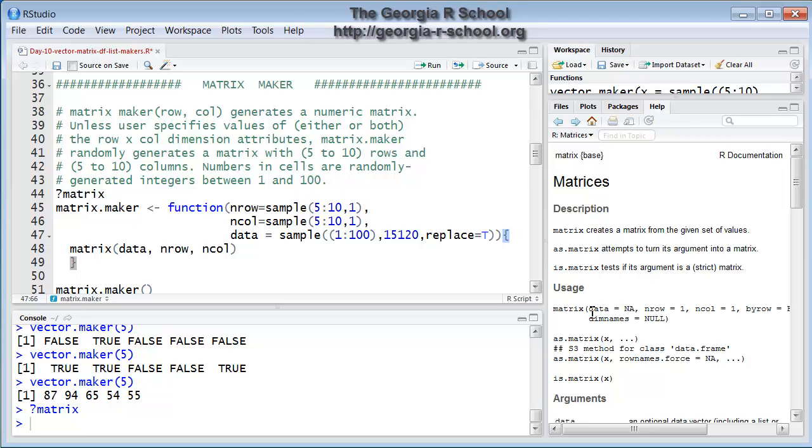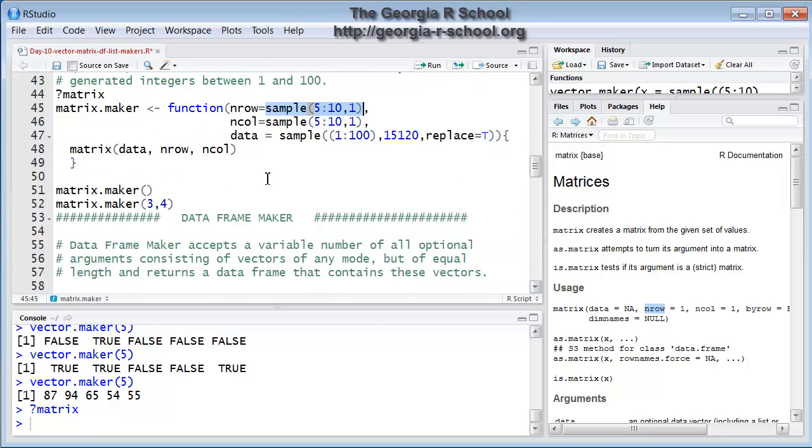Using the same names for the arguments that the R native function does enables me to put the arguments in any order whatsoever. Okay, and I use the same trick I used last time where I just simply sample from a sequence from 5 to 10, one number randomly for the number of rows, and then again for number of columns. If the user calls this function without specifying the number of columns, it'll just randomly choose a number 5, 6, 7, 8, 9, or 10.